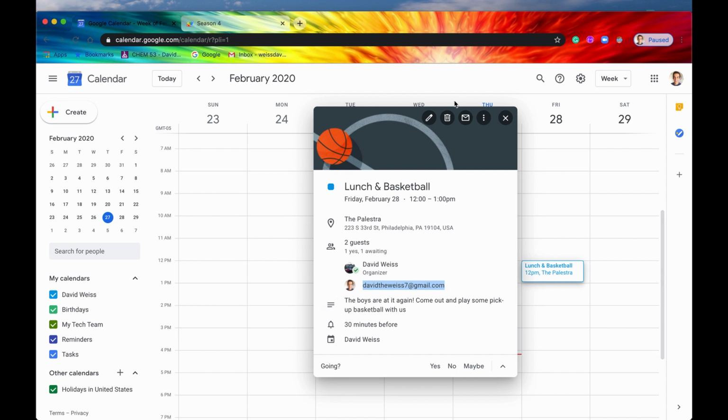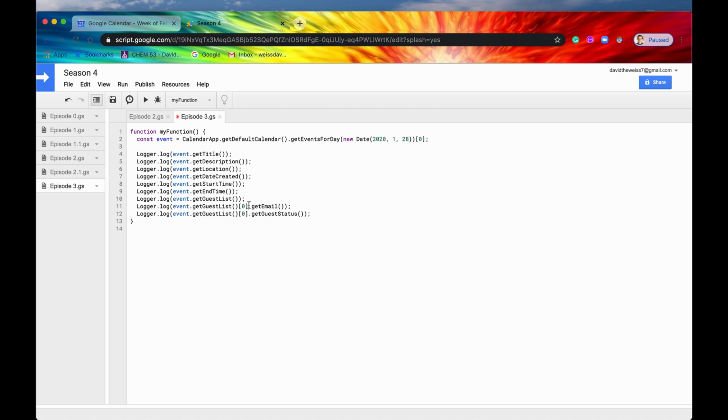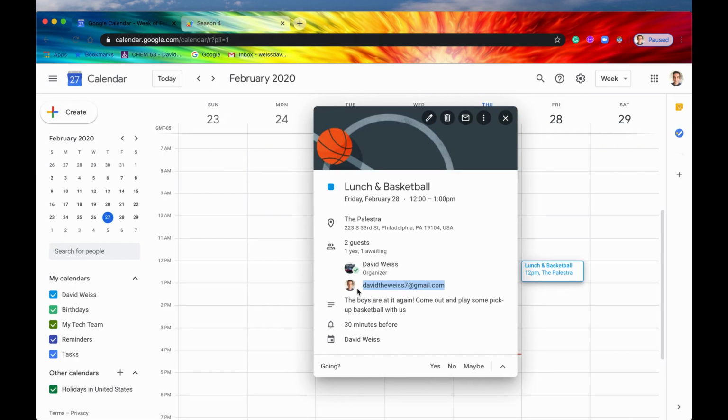But if there are multiple, it would return multiple event guests within that array. So again, let's just pick out one of them, and we'll pick out the first one, which is going to be the only one, and then we'll get email. So we're going to get the email of this guest right here. Again, the only one, the first one, and that is going to be davidtheweiss7@gmail.com.